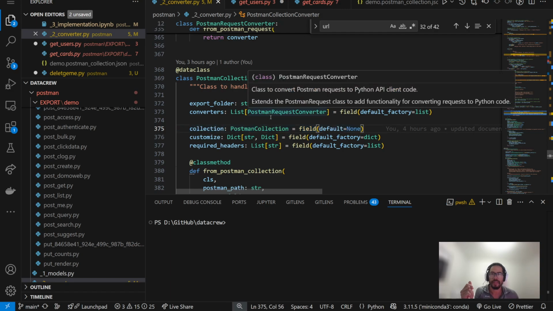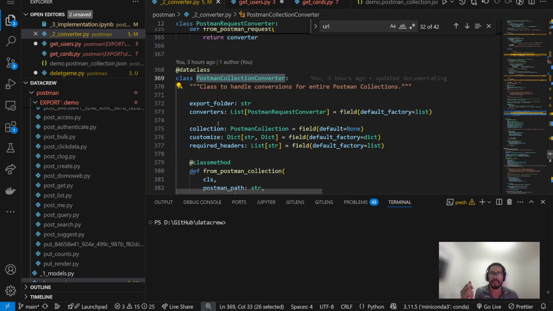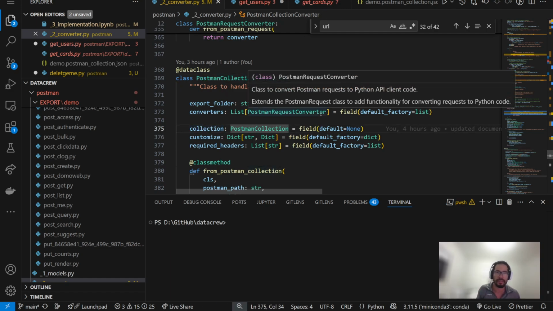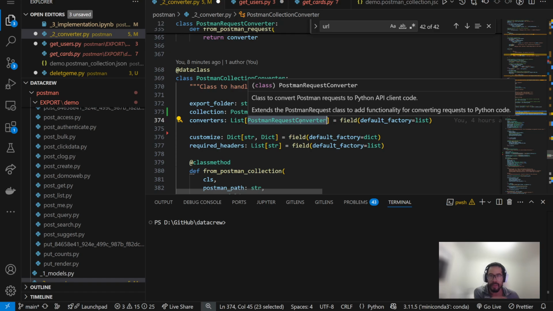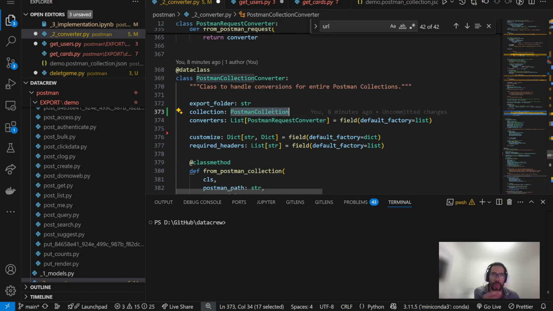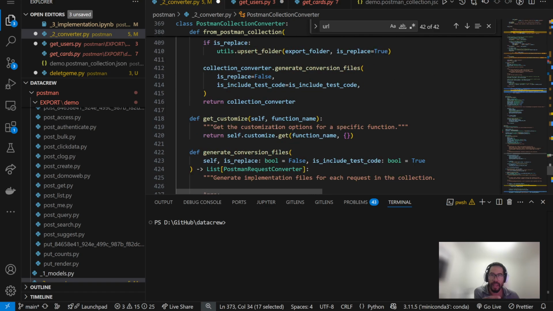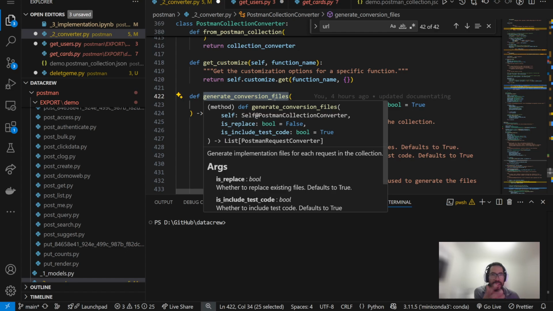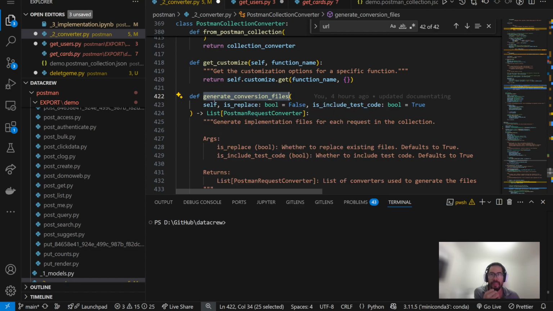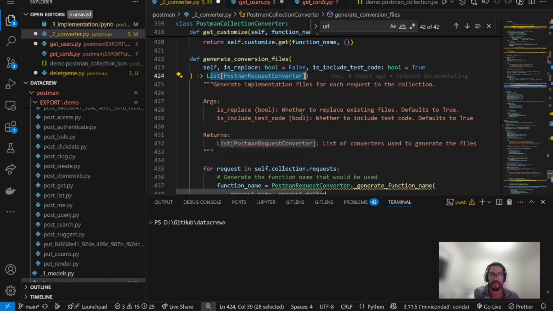Arguably, I cannot have an instance of converter without the collection, so let me not make this an optional argument. I also need to know the export folder. Where is it going to? I will generate a list of converters for each request in the collection. That happens down here. Generate conversion files. That's a silly name. But generate a list of Postman converter files.